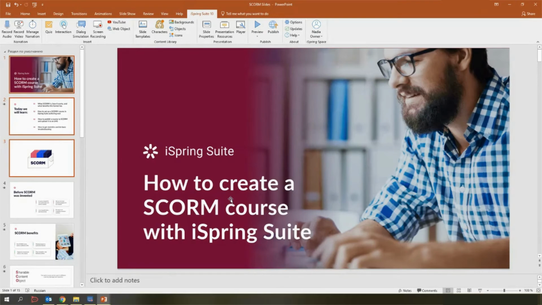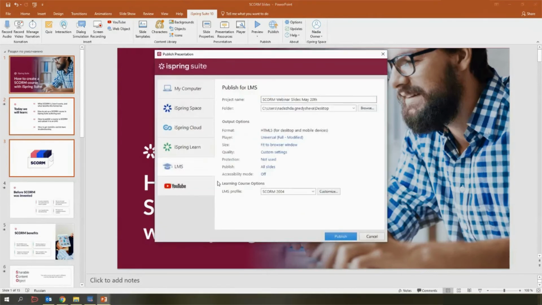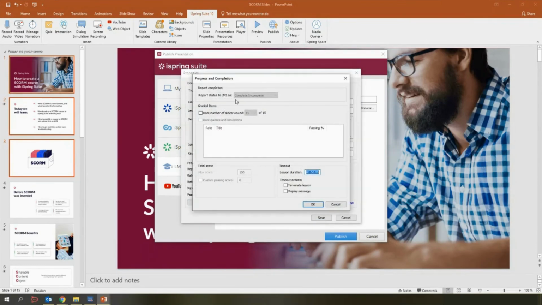Elizabeth has a question. Are you able to differentiate whether to use pass/fail or complete for the SCORM to work correctly in the LMS? Well, yes, this can be done in SCORM settings. If you go to the Publish to LMS tab, and select SCORM 1.2 format and go to Customize and click Customize again, here you can set the report status for the SCORM package.